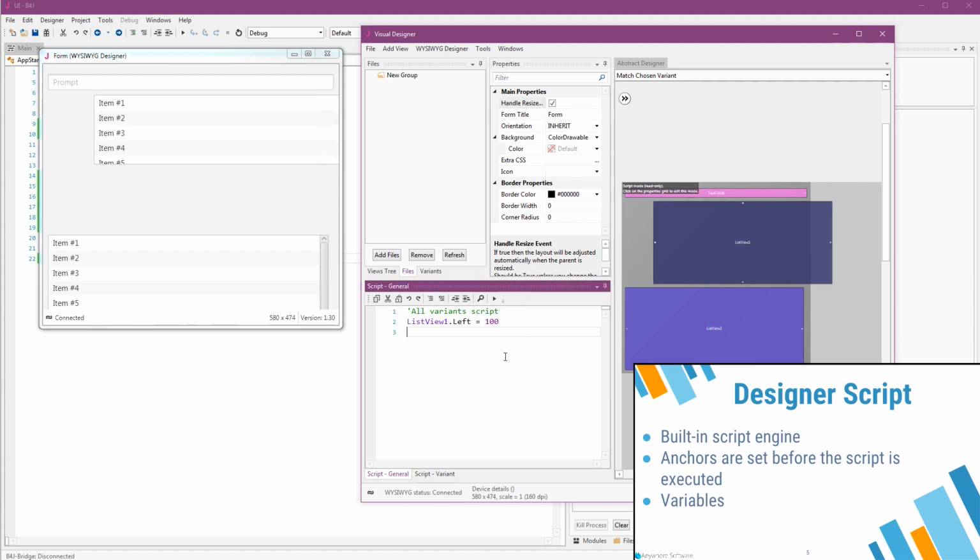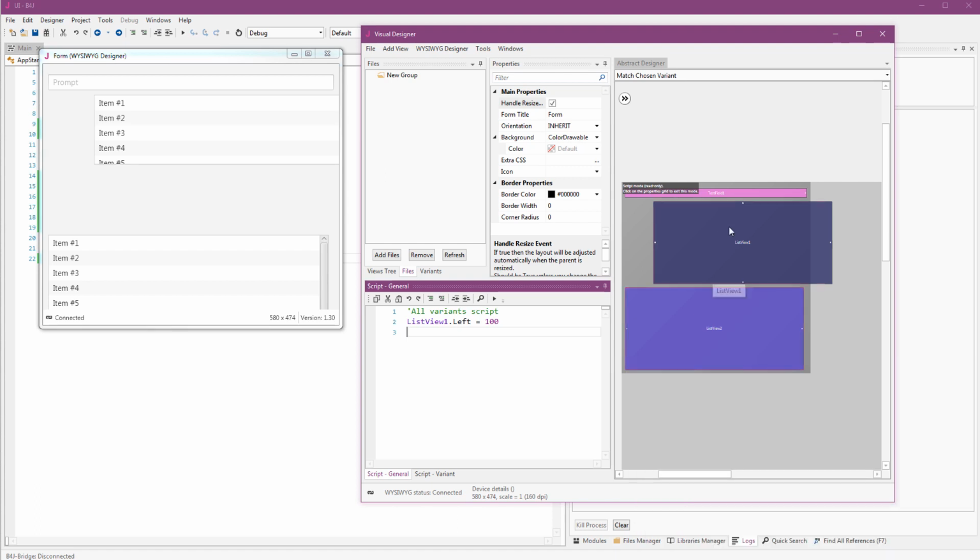Very nice. Now back to the previous challenge, which was to set the layout of these two list views. I will use the set top and bottom method.